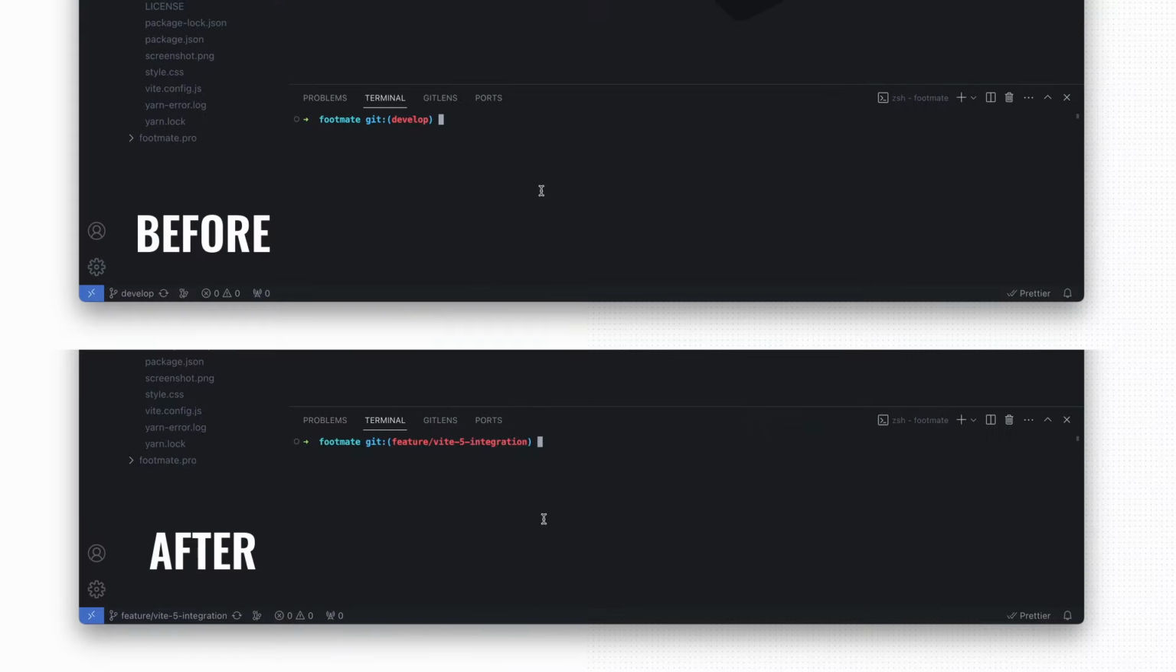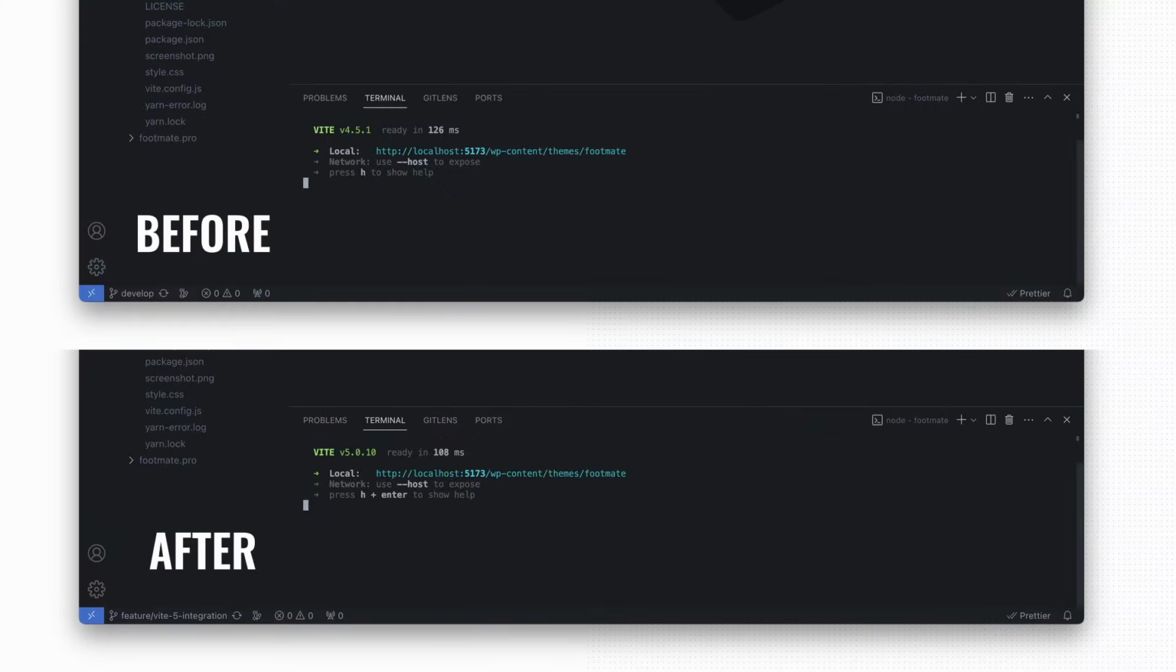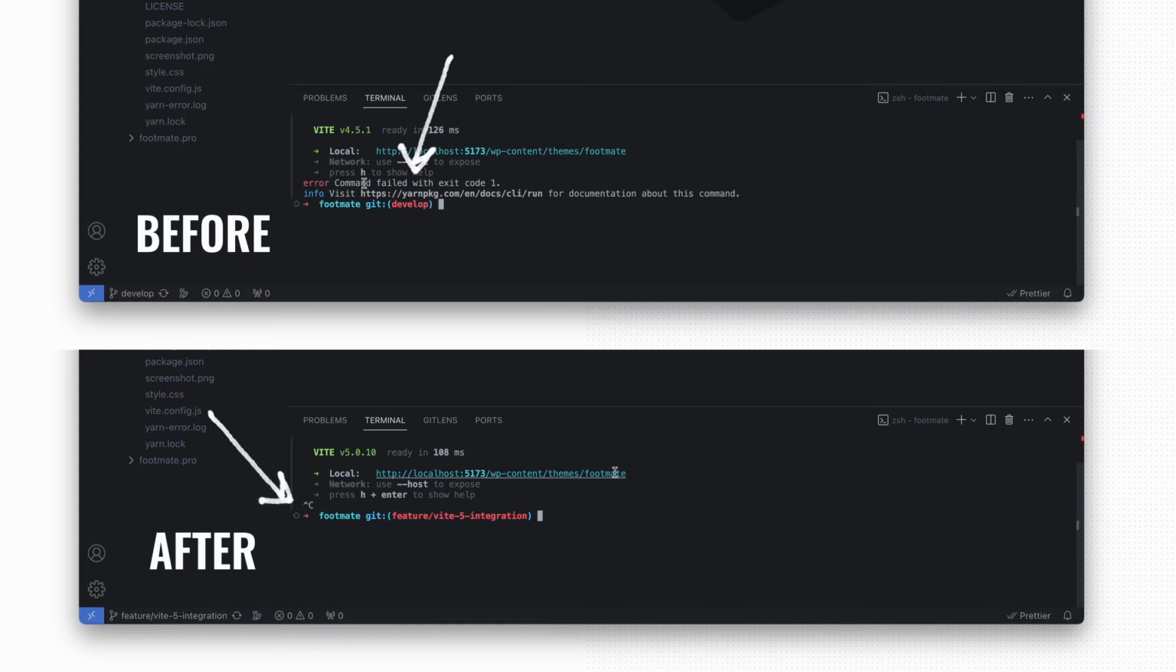I couldn't find any references to this issue too, but after the upgrade I noticed that I no longer encounter errors when terminating the development process with the Command C shortcut. This issue might also be related to Yarn itself that I use, although I'm not sure. Anyway, I'm glad that it functions fine now.